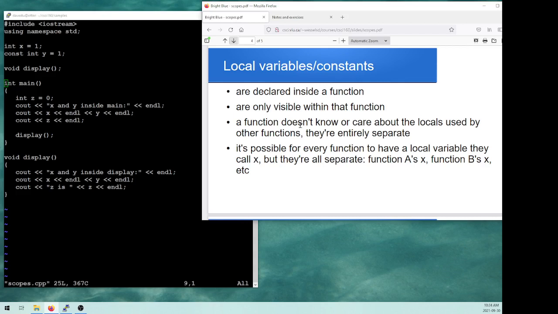It's entirely possible that every single function in your program has its own local variable it calls x. So the first function has got its local variable x that it uses, and another one's got its local variable x that it uses, but they're all unrelated to one another. Each function is just saying, well, I've got this storage space, I'm going to call it x. And some other function is saying, I've got my storage space over here, I'm going to call it x. And they're completely unrelated. So anything that's local to a function only exists and is only known within that function.